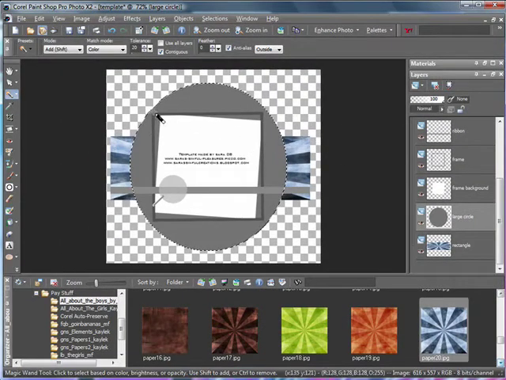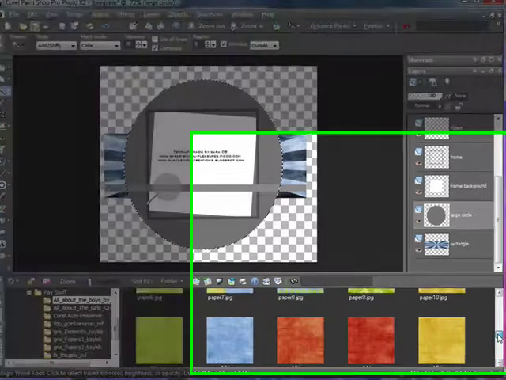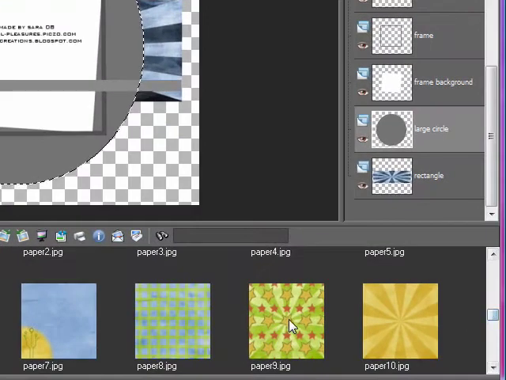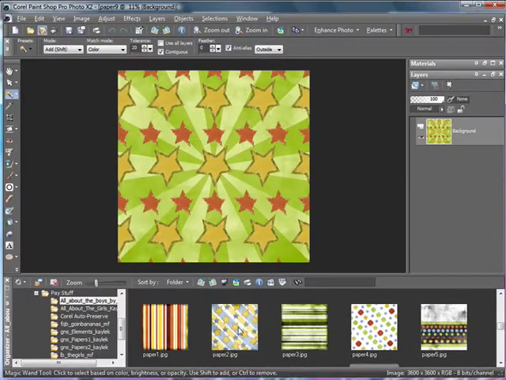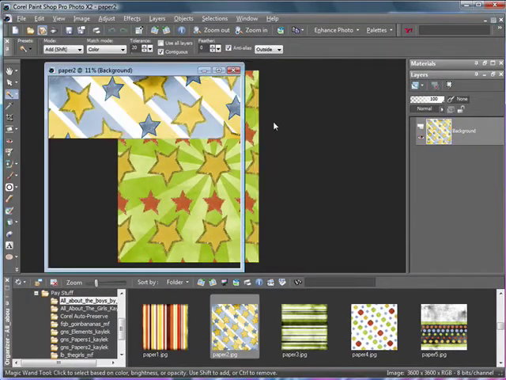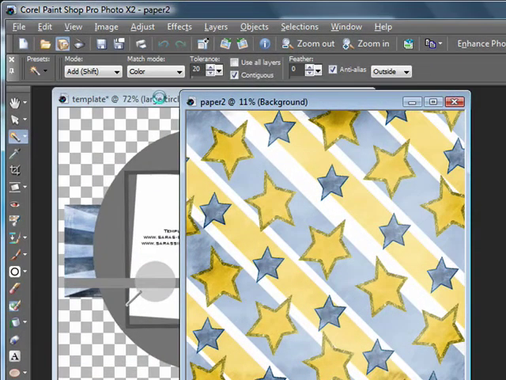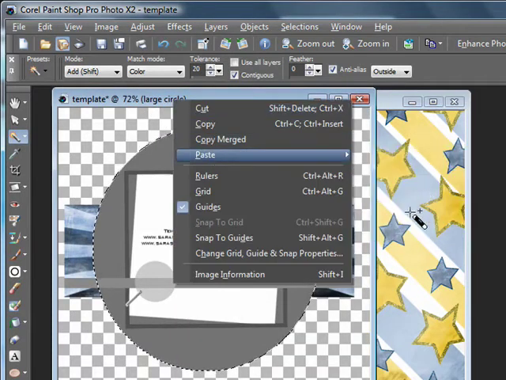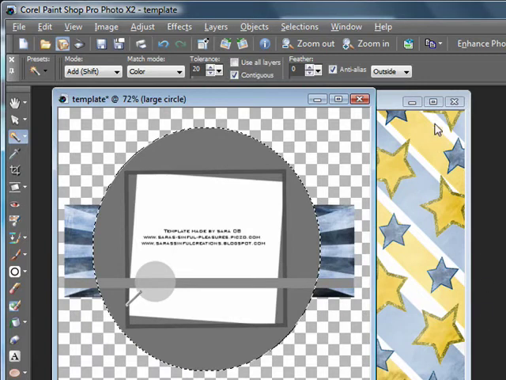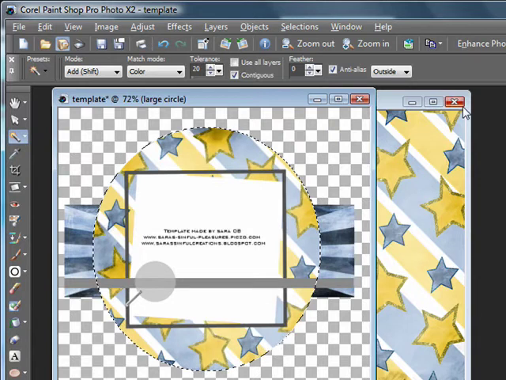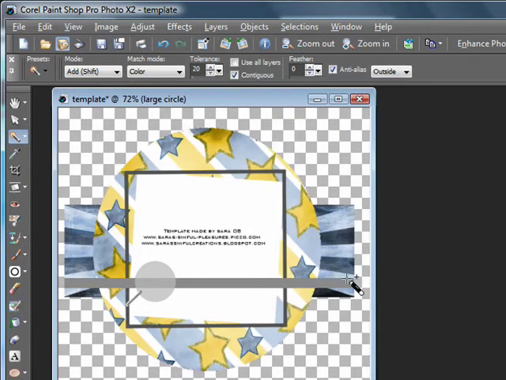So once you have your marching ants on your circle, you can choose another paper from your kit. So I'm going to go ahead and use this one. Actually, this one. Get rid of this one. And you can copy and paste into it, or you can use a flood fill tool, whatever works for you. Let's see, paste into selection. And there we go. And there you have it.